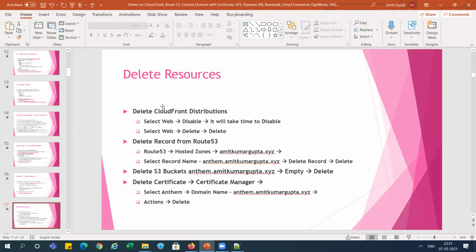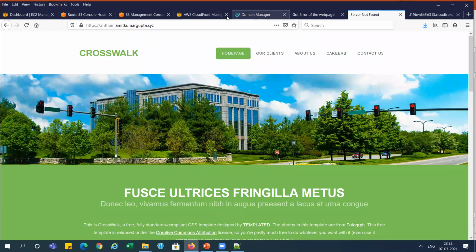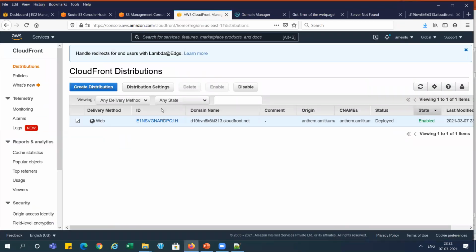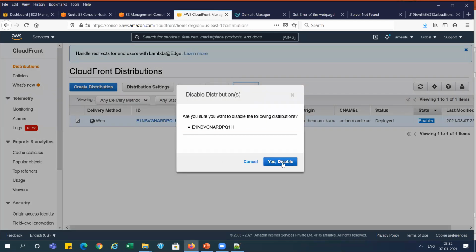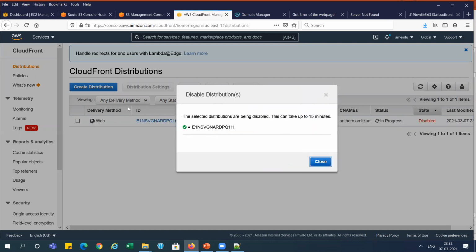So practically I have added this slide to each of the POCs every time, because if you want to delete, what we need to do, how many resources we have created and how can we delete them. So first we will go and delete the CloudFront distribution. I'm just going over there. You can see, select the web distribution, and first we need to disable it because it is showing enabled. So I'm selecting it and disabling it, right? Now it is disabled.